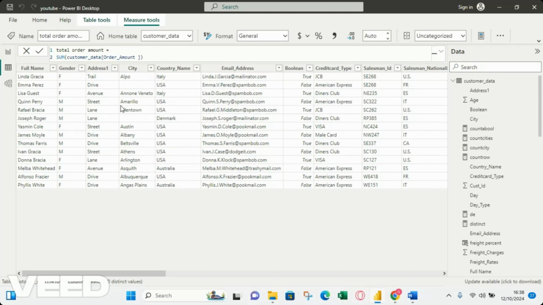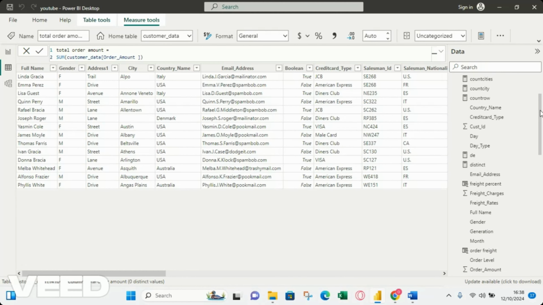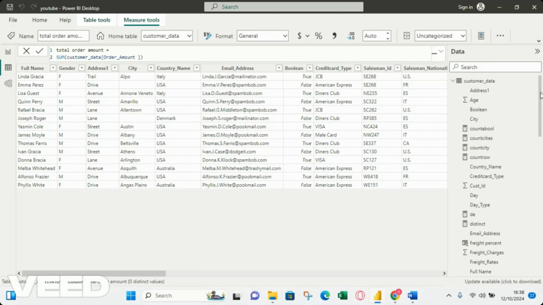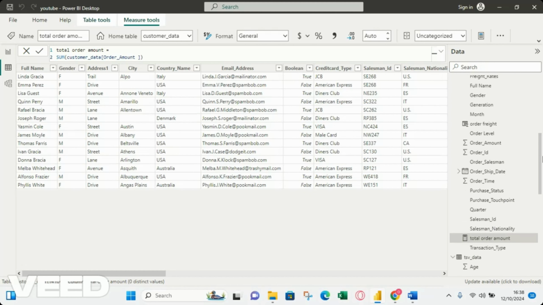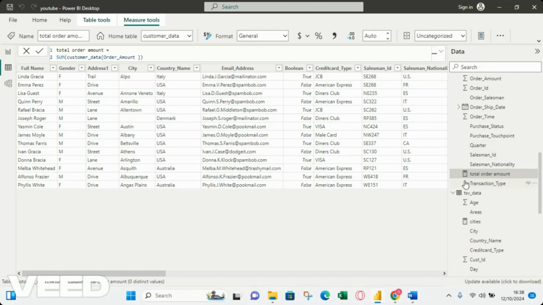When I press enter, you will see that if I come now, you can see total order amount. You can see that this time it is showing this calculator like icon, which is telling us that this particular variable here is a measure.